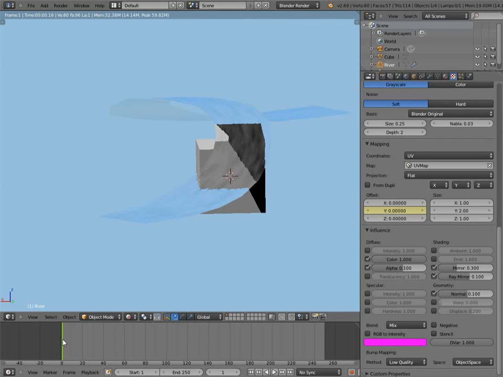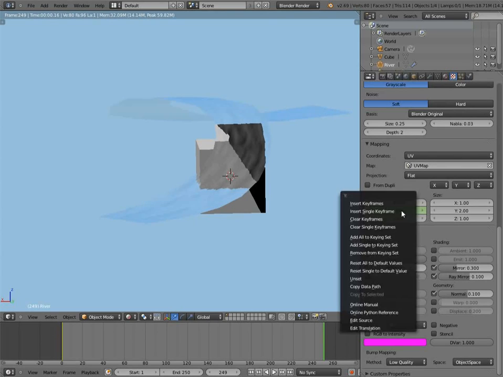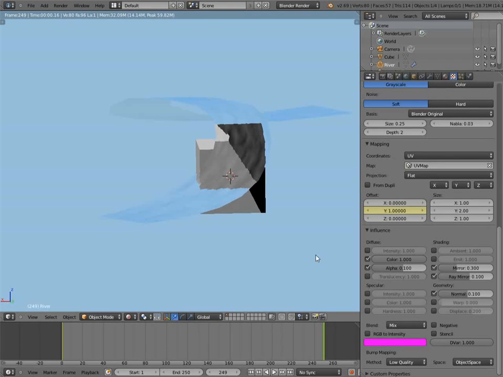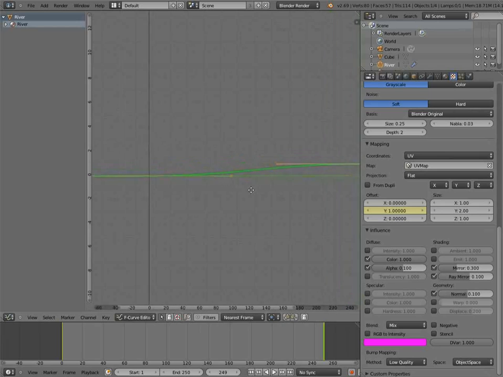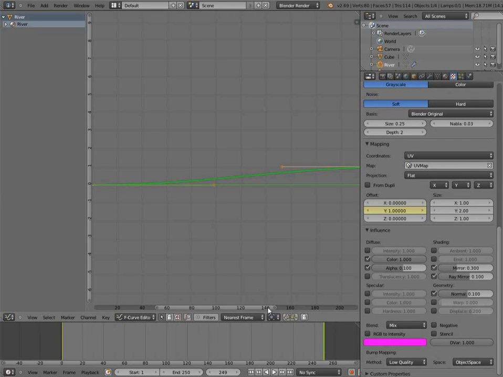Okay, now that's on frame 1. Move it to frame 250 and set it to, say, 1. Yeah, let's say 1. And say insert single keyframe. Now, typically this means it'll have a slow start, fast middle, and slow end. And let me show you why. Because it flows like this. I'm going to increase this so you can see what it does. See, it has a slow start, quick middle, slow end.